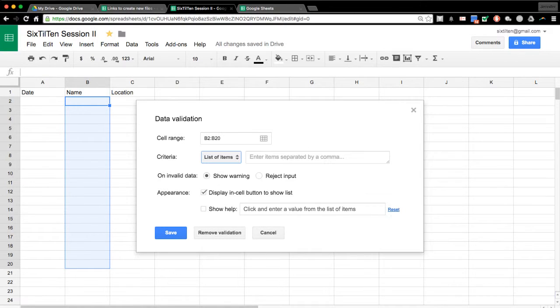The list of items is pretty much you typing in exactly what you want. So for example, you have Bobby, Bill Cumming, Jane Doe, very creative names, jelly beans, and Johnny Mo. There you go. Once you hit save, you'll notice that it'll create a drop-down list for your cell range.